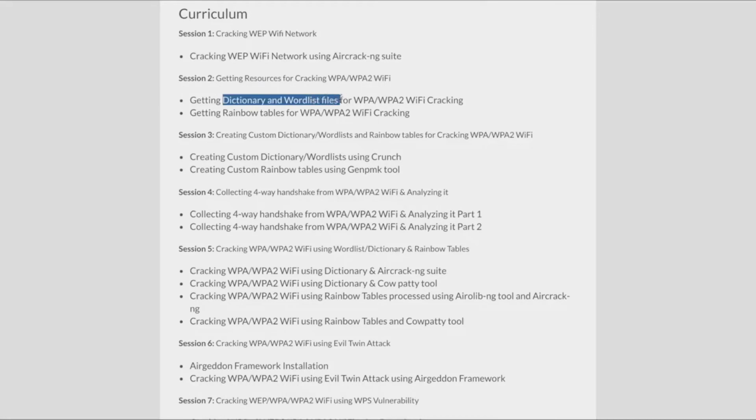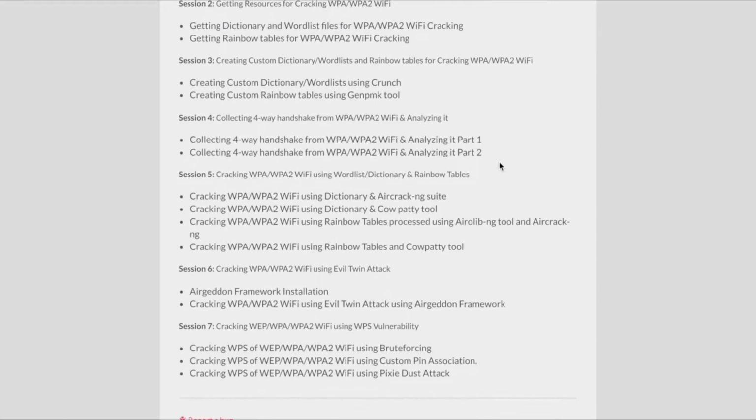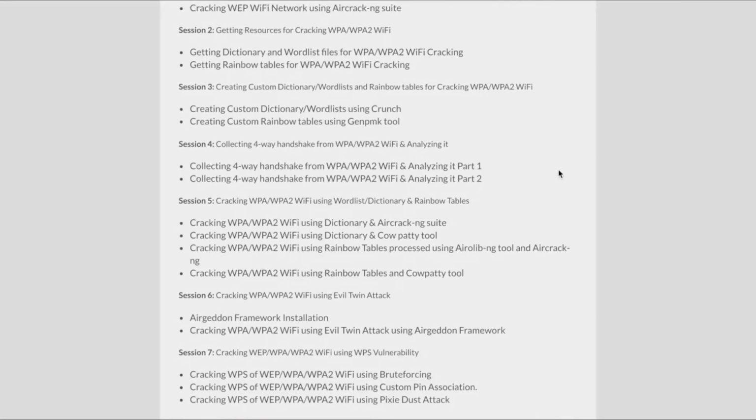Session 3 would be creating a custom dictionary word list and rainbow tables for cracking of WPA and WPA2 Wi-Fi. We'll create a custom dictionary using Crunch, and then we'll create rainbow tables using the GenPMK tool. Session 4 will be the collecting of the four-way handshake from WPA and WPA2 Wi-Fi, and we'll analyze it in the second part.